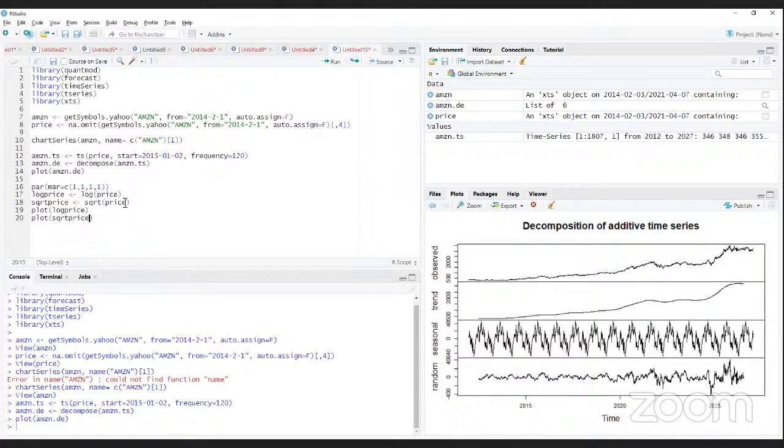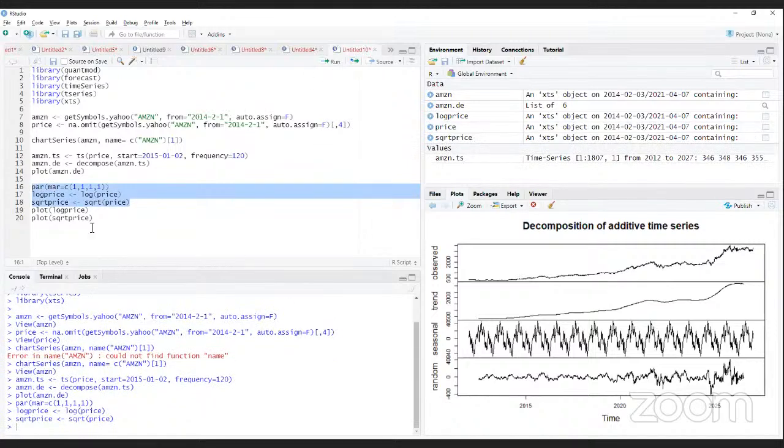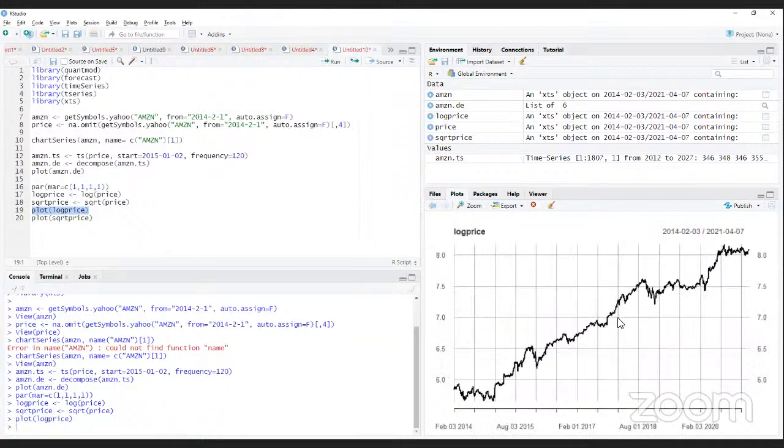Right. So first let's create this, run this, and it got created. Let's plot. And now you see this. So the log prices now, it is moving more or less towards a normal value, right?